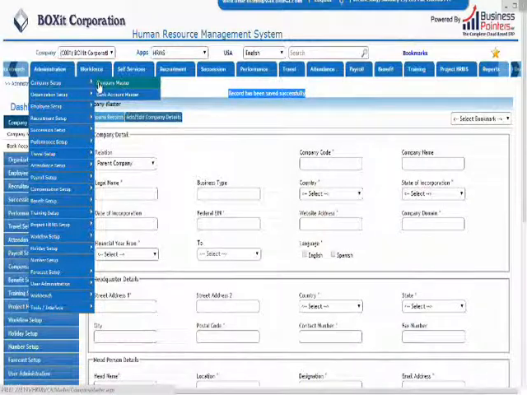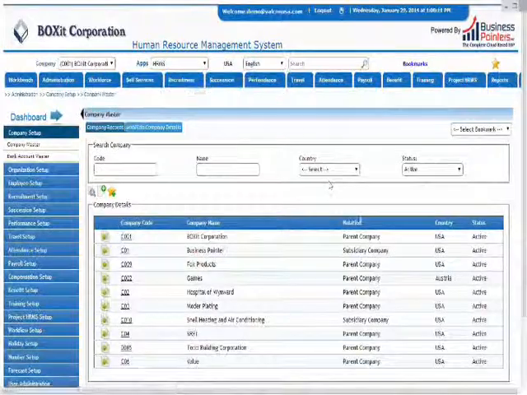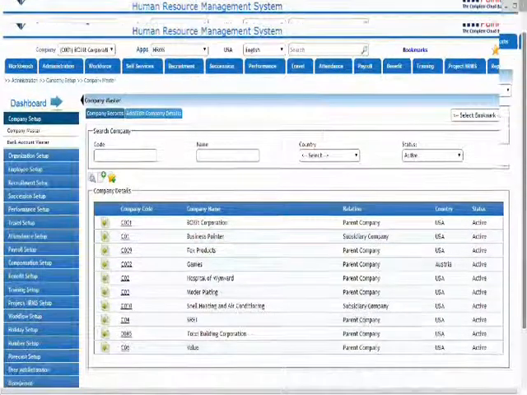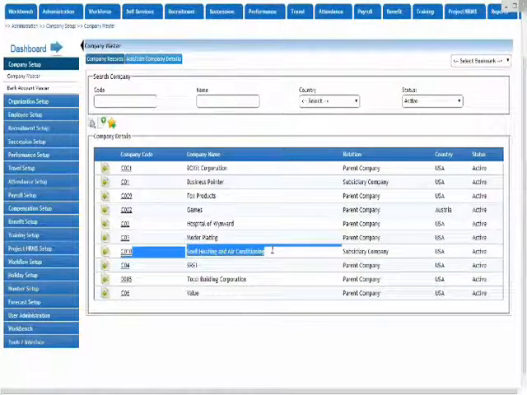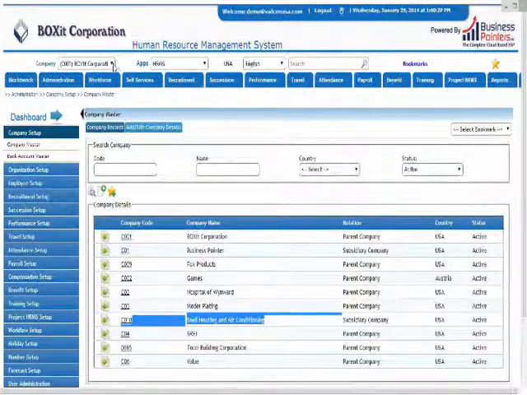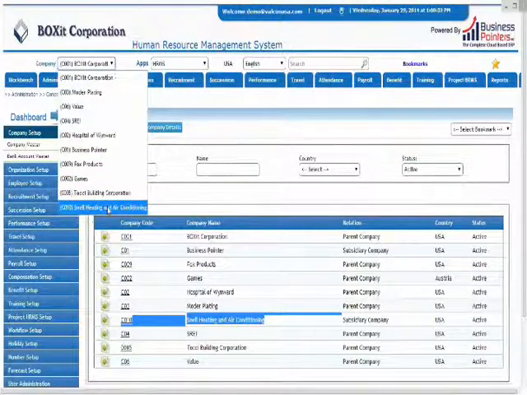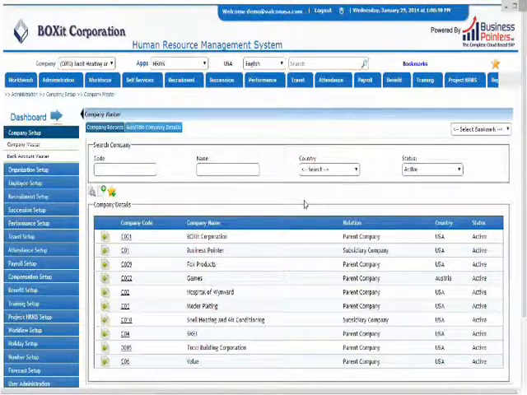So I'm going to go back under Admin, go back to the Company Master so I can view my record in the Company Master. As you can see here, Snell Heating and Air Conditioning is now showing up under my Company Master. And if I want to make it my main company for the application, I'll go up to this company drop-down box and click on Snell Heating and Air Conditioning. And as you can see, it's now been switched to Snell Heating and Air Conditioning.